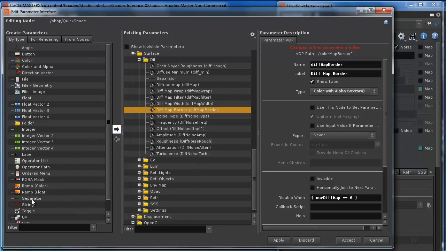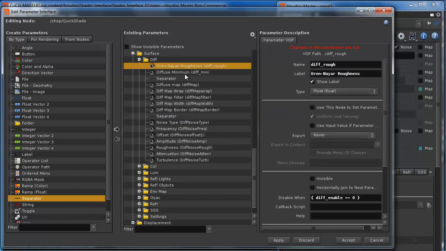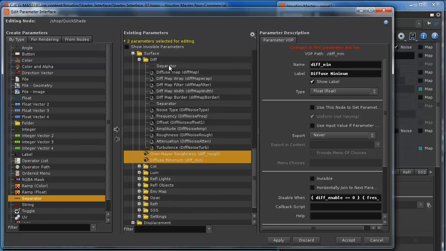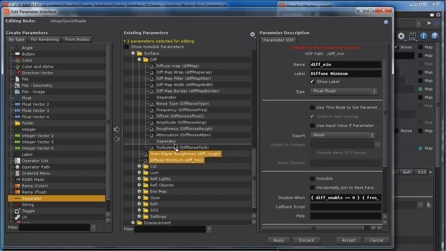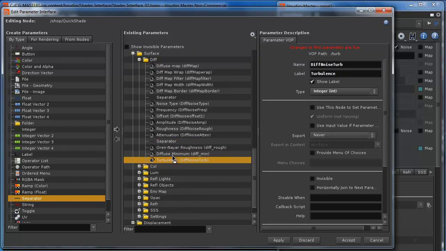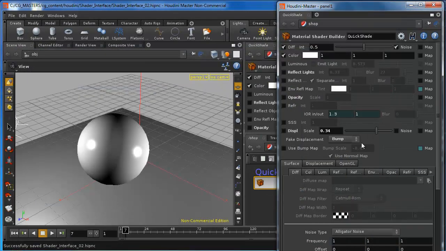I'm going to stick a separator in between them. And I'm actually going to take these ordinary roughness and diffuse minimum, and I'm going to put them at the bottom. So a little bit cryptic. There we go again. I can't really put them at the bottom. I need to put them not quite at the bottom, and then move the bottom one back into position. There we go. Now our interface is all in position, as we can see. So let's try this out and see if it works.